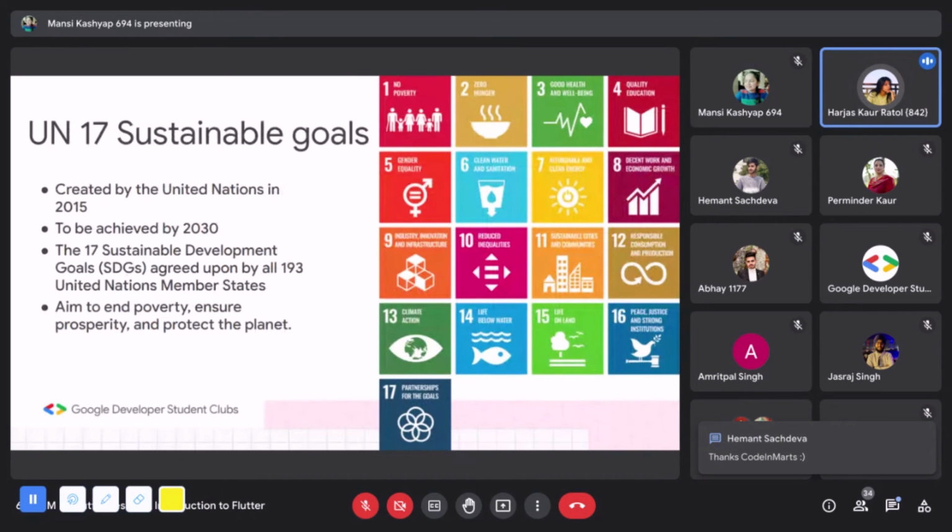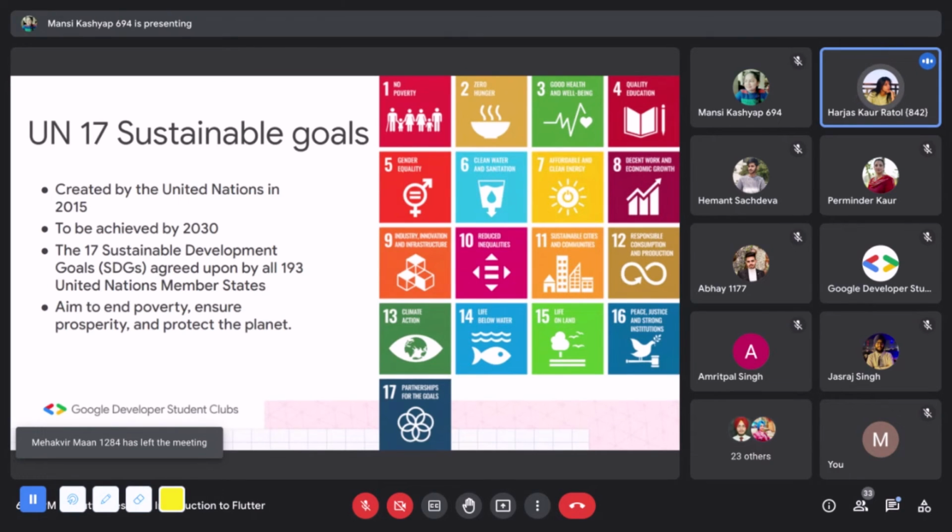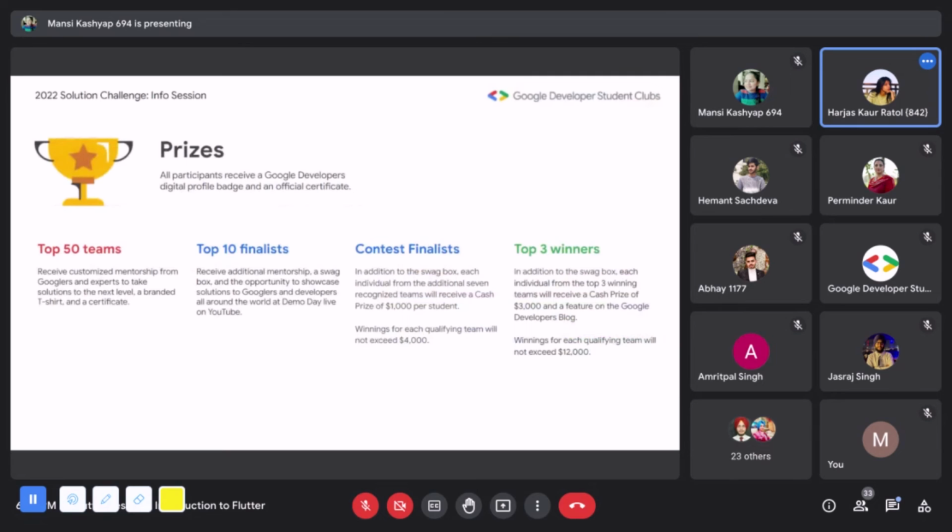Okay, now as you can see on the screen, these are the 17 sustainable goals. These were created by the United Nations in 2015, and are to be achieved by the year 2030. They aim to end poverty, ensure prosperity, and protect the planet. Mansi, to the next screen, please.